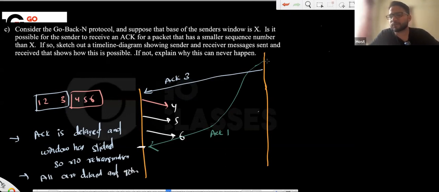Actually, it is very much possible to get some ACK delayed, right? And what could be the consequences of an ACK delayed? Maybe you have to retransmit, maybe you may not have to. It depends: if one of the ACKs has been received, then maybe you don't have to retransmit. Let's suppose ACK 3 is received, then you don't have to retransmit. But if all of the ACKs are delayed, then you may have to retransmit. But yeah, this is possible when some ACK is delayed.